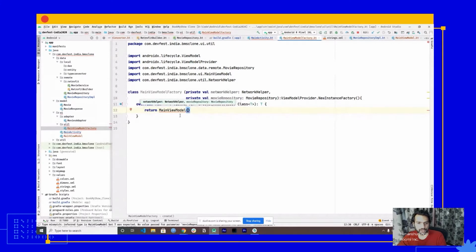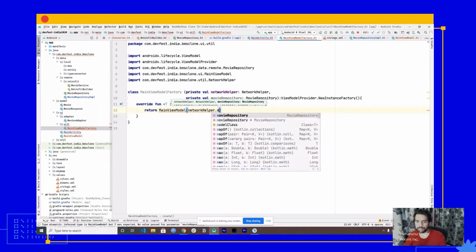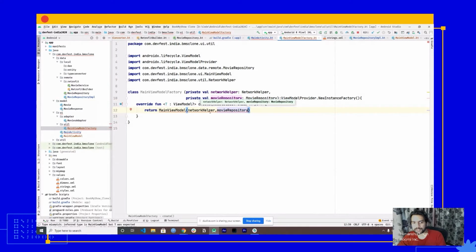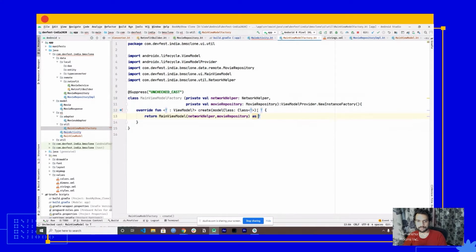So now you would see it requires two things, which we already have in our constructor. So I'll pass networkHelper, comma, I'll pass movieRepository. But it still throws an error. The reason is we need to cast it to this T, because T is the return type here. So I'll pass as T. Now since we have cast it, the error is gone, but it says unchecked cast. So I'll just put a warning suppression here, and the warning is gone.